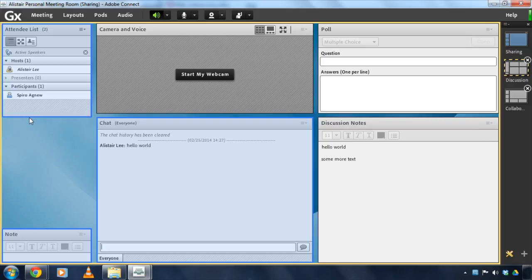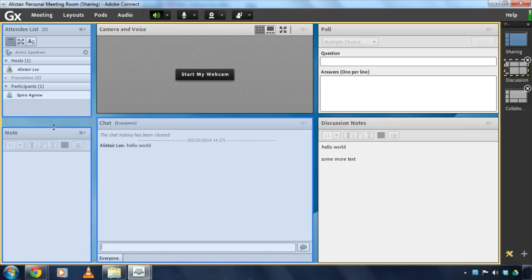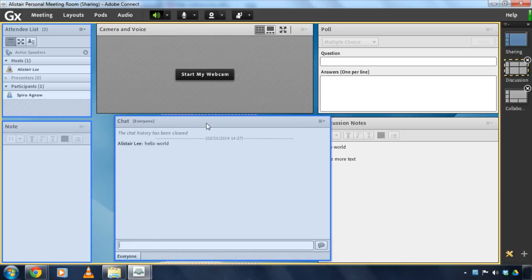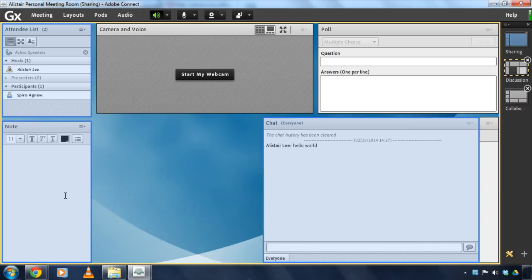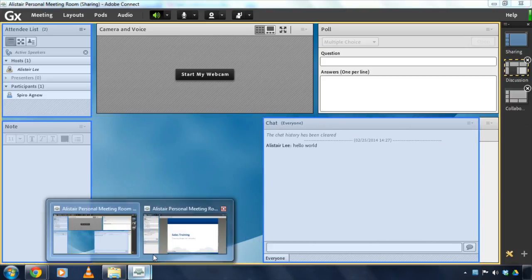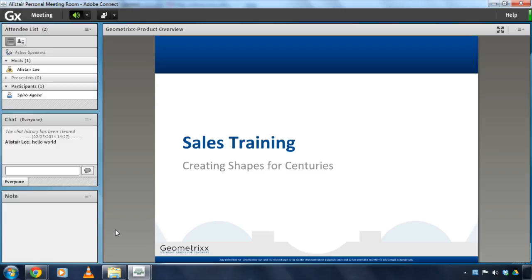Now, other changes that I might make, for example, changing the size of the note pod here or changing the position, that won't affect that active layout. If we go back to take a look at Spiro's meeting, none of the positioning or the sizes of those pods have changed at all. So it's really only the content that we need to worry about.